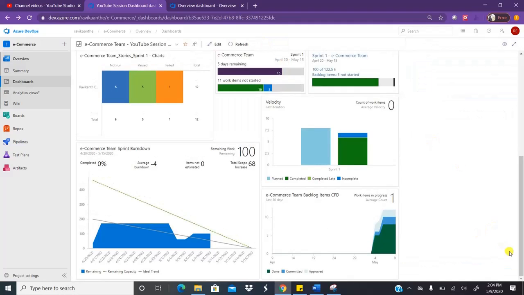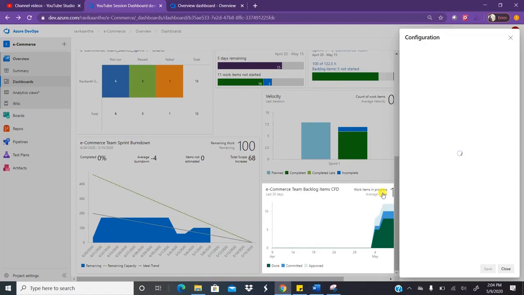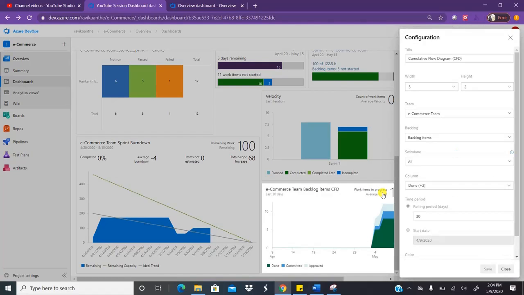Click on done. Basically you can even configure this cumulative diagram. If I click on the gear icon, I am tracking the cumulative. That means on so and so date, how many work items are done, how many work items are committed, how many work items are approved. Next day, 4th May, basically for every day you can track.